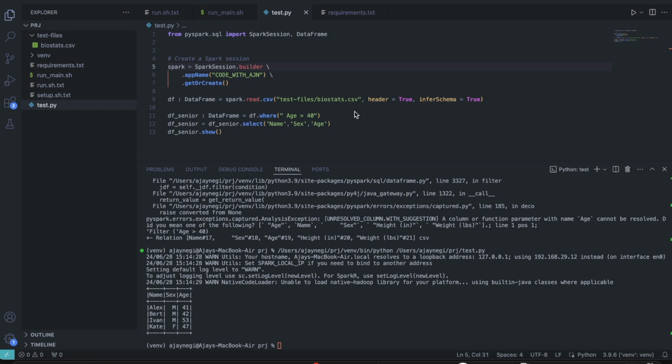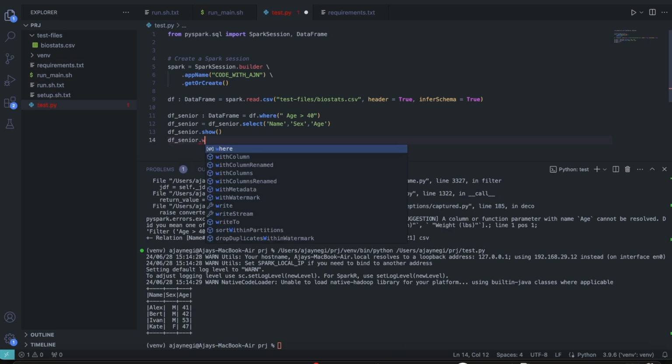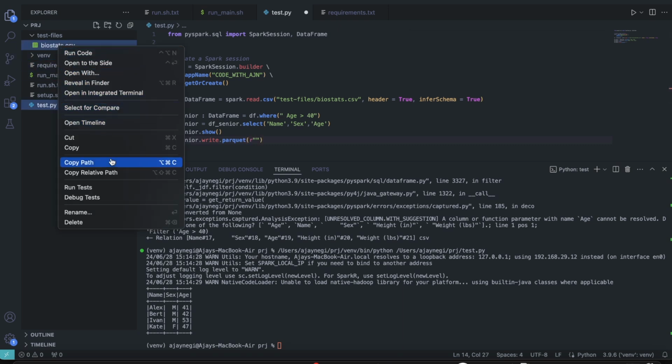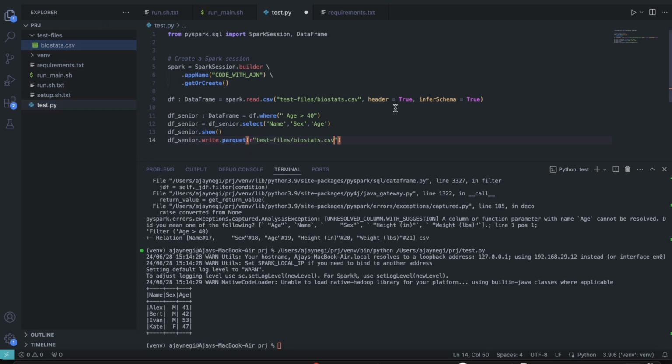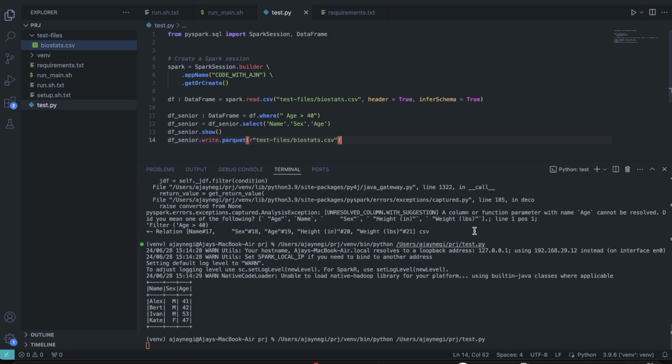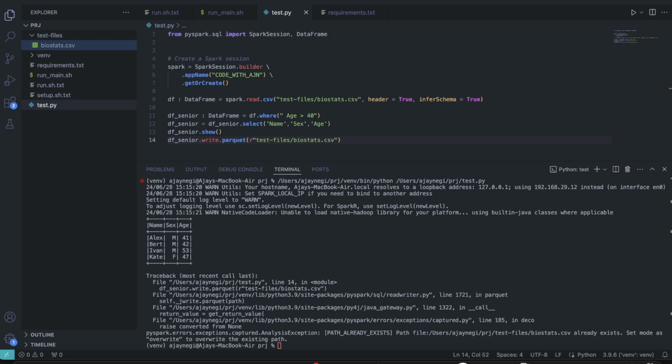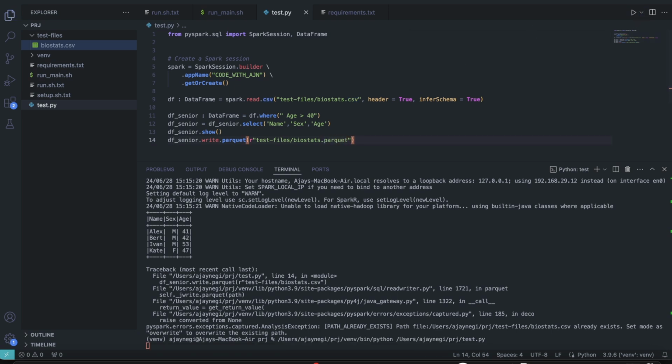we'll try to write the same output into some file, right? So df senior dot write dot. Okay, let's try with Parquet. I'll give the same path here, and then that's it. I will run here. Okay, path already exists. Oh, sorry. So here it should be Parquet. My bad.